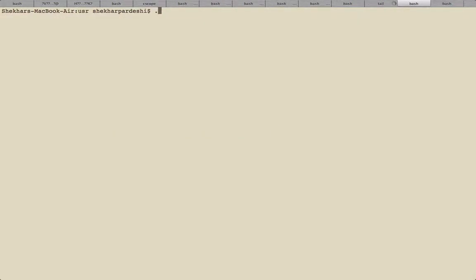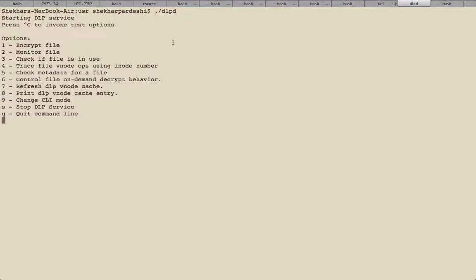I have a test utility which I'm going to use to demonstrate the driver features. The test utility has various options. The important options are encrypt a file, or monitor a file, meaning monitor all the vnode operations on a specific file, either based on the file name or the inode number. Then check if the file is in use or not. This is important because you do not want to perform any encrypt or decrypt operation if the file is in use. And there are other debug and test options.